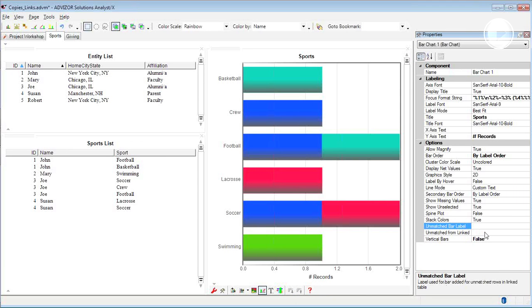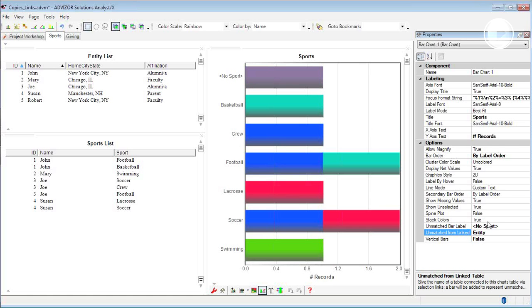So I'm going to put the bar name, and you can label it anything you wish. And then it's linked to entity, and I need to make sure I spell the table correctly. It has to be the same caps, lowercase, etc. And the bar appeared.